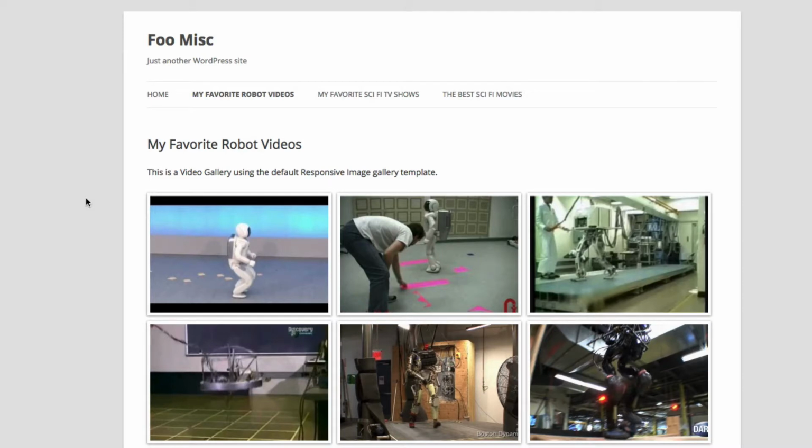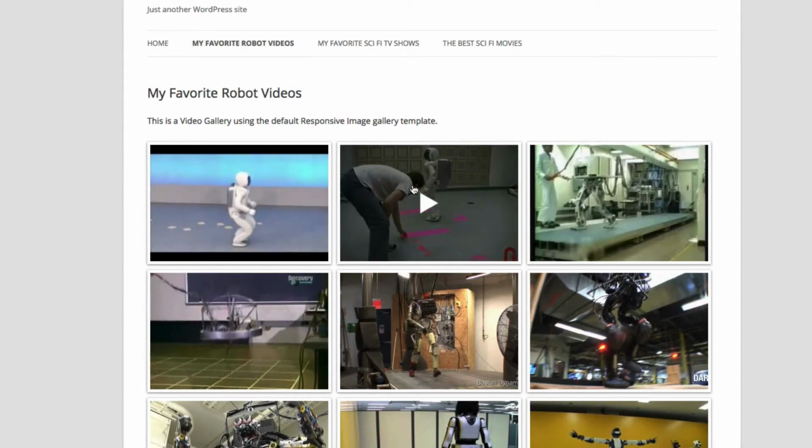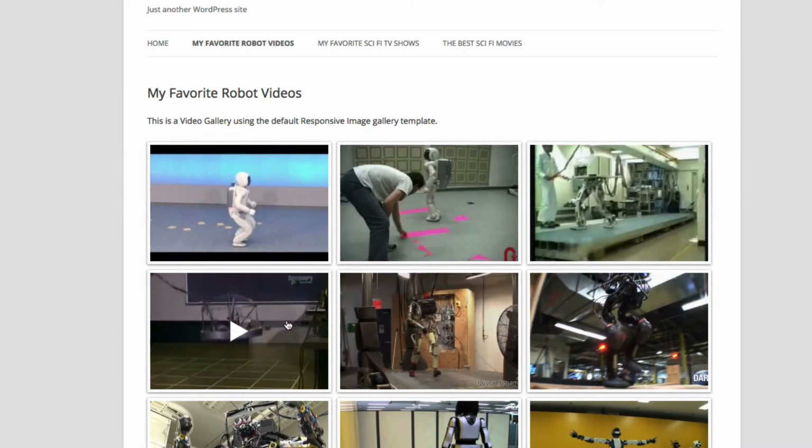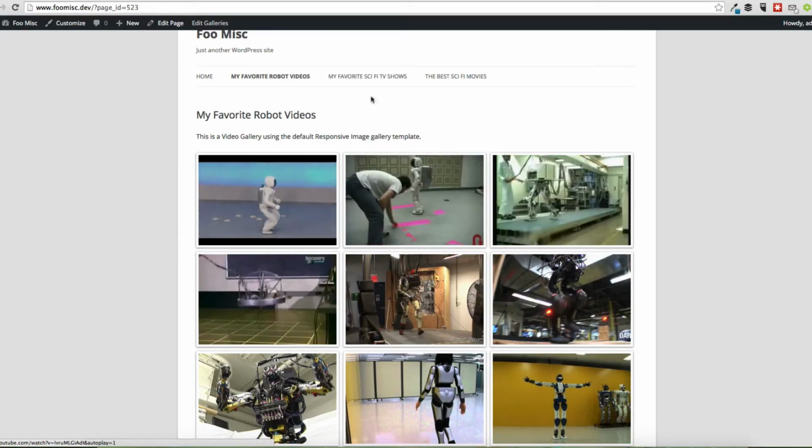video galleries with the FooVideo extension for FooGallery. It's really very easy. So first let me just show you a few galleries that I've made here. This is a gallery using the responsive image template, and as you can see, when I click a video, it opens right up in FooBox. I'll go ahead and close that.